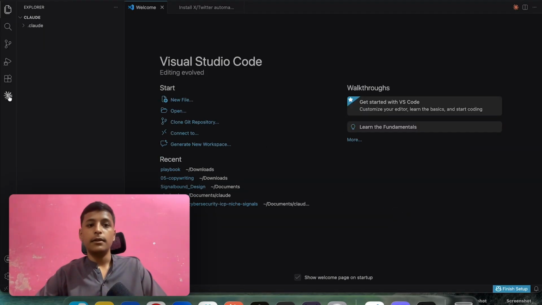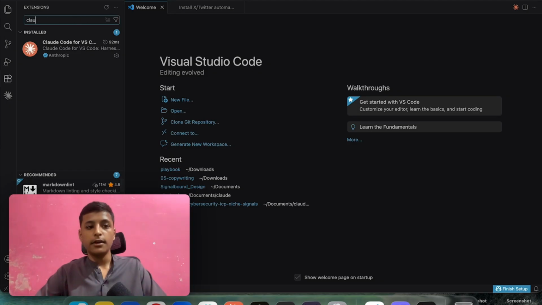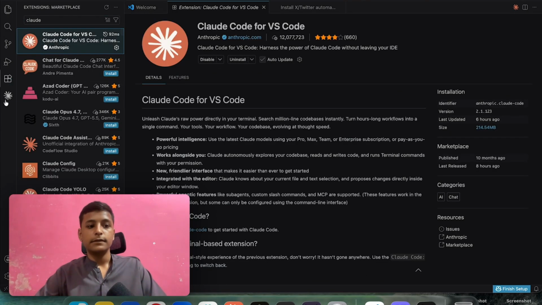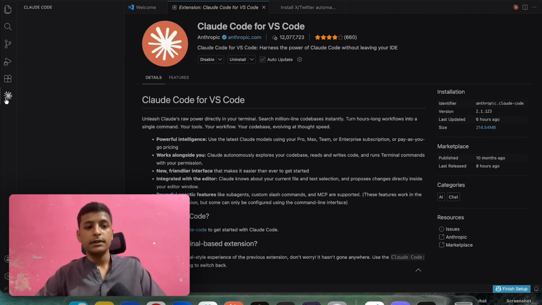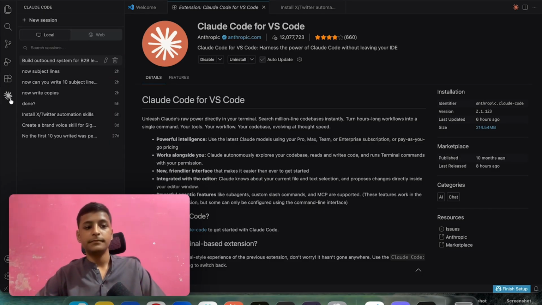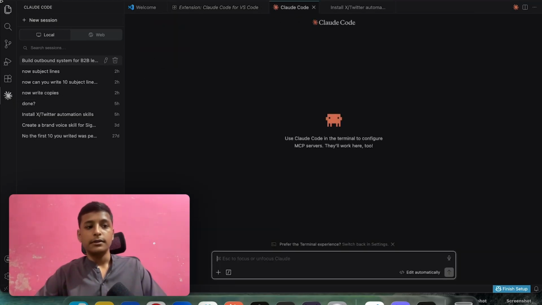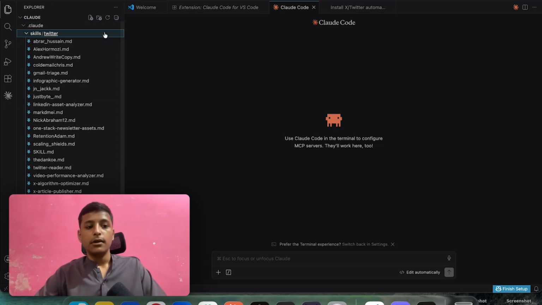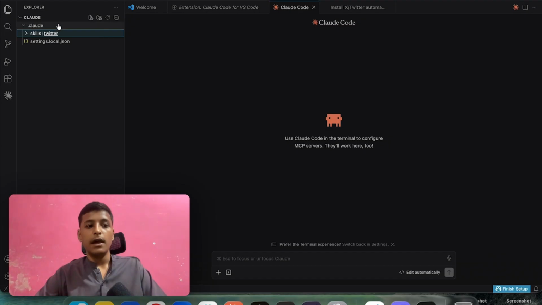and here on the left-hand side you can see extensions. Click here, you can download Claude from here. I already have it downloaded, so after downloading you can see here the icon of Claude. Click on new session. And here you are seeing your files.